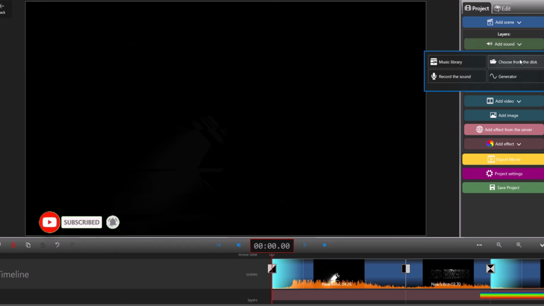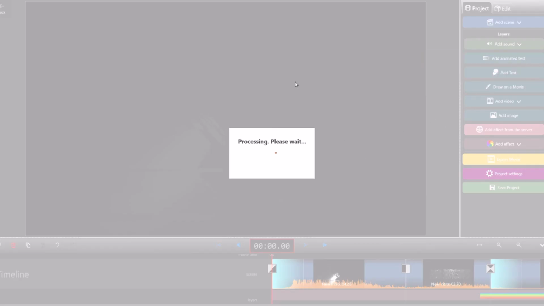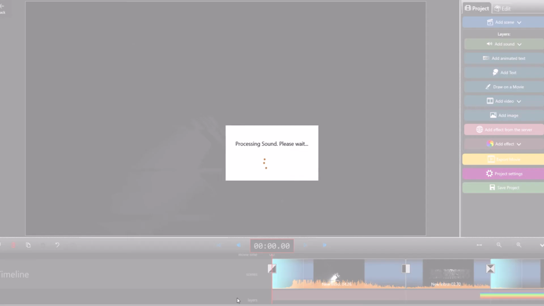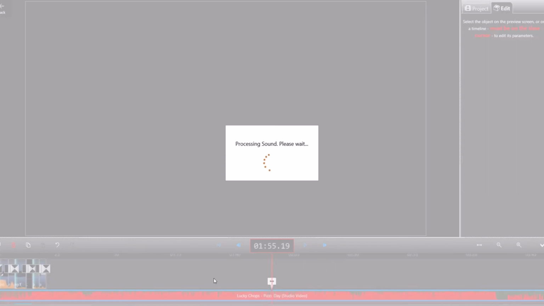Alright, anyway, how to add it is you're going to click on add music. So then there's a couple different options here. I don't think any of it really fits what I'm trying to do. So you can go ahead and choose from disc.